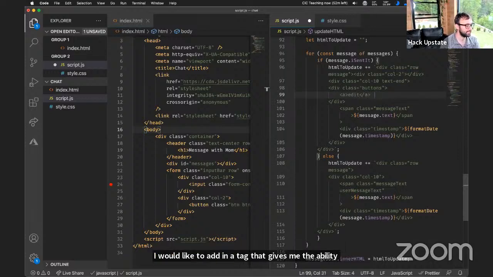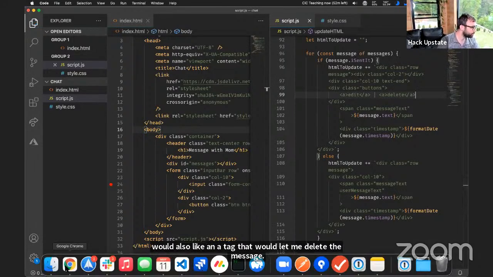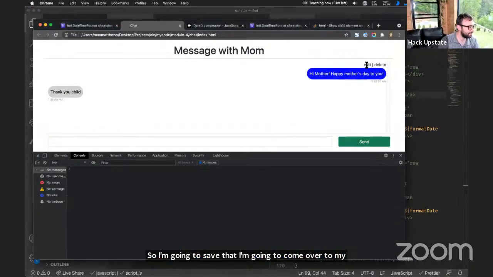And then I'll put just a spacing there. And then I would also like an A tag that would let me delete the message. So I'm going to save that. I'm going to come over to my code. I'm going to refresh. And there's my edit and my delete. And that's what I want, but I only want those to show up when I'm hovering over it.